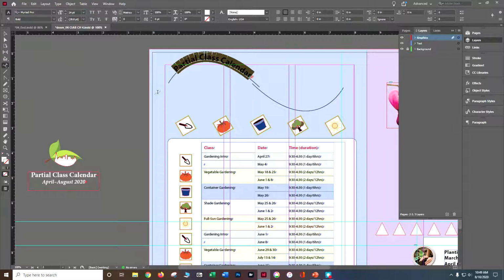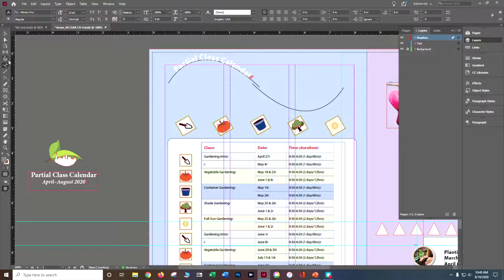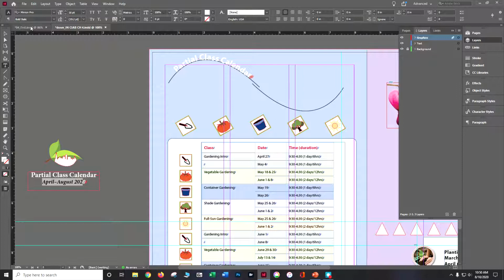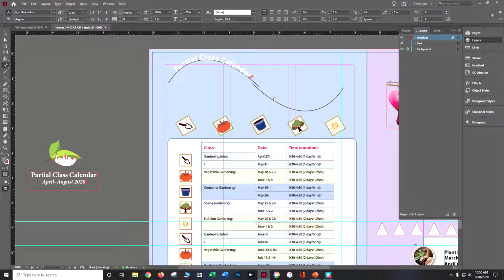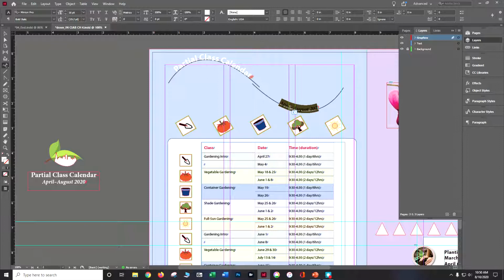Now we've got our other line here as well. Let's grab our type tool, click in, and flip to our type tool. Go grab our April through August, Control C and copy. Flip back to our type on a path, come over here to this lower one, click, and paste. We've got the April through August. Let's triple click, make that 20 points, and hit enter.